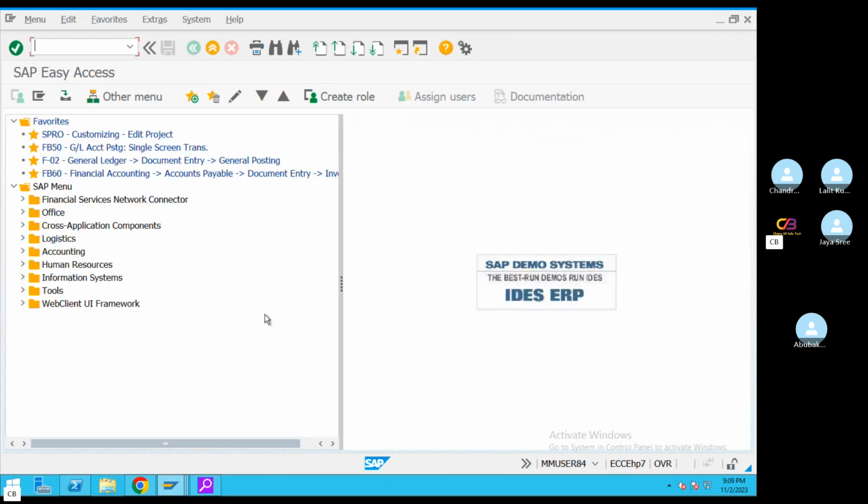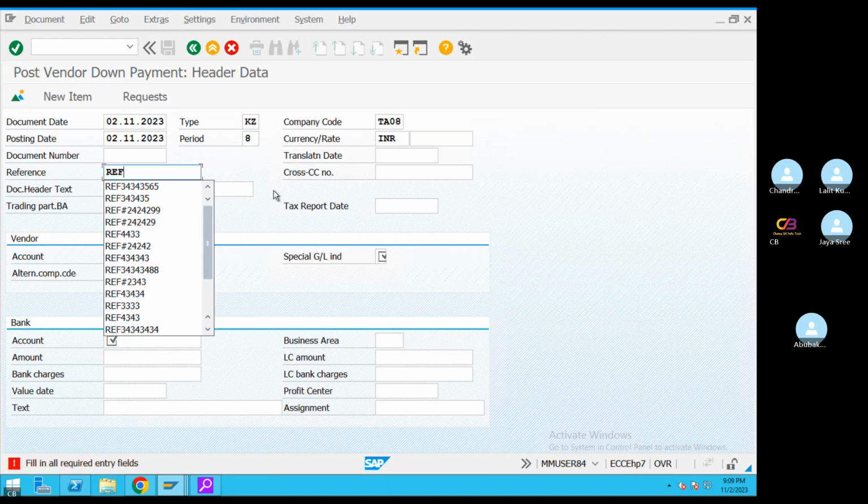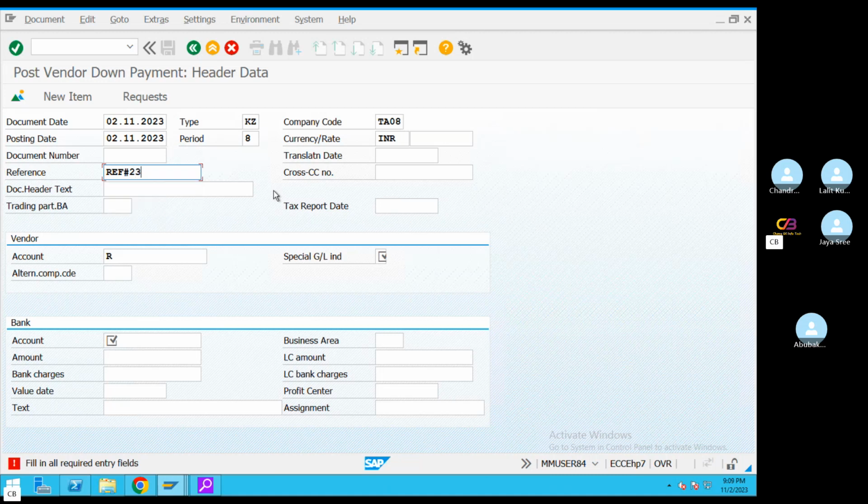Then what is the second step? The second step is we need to pay directly, F-48. Okay, so take the document date and KZ and reference number. Take the vendor and the special GL indicator here, then the bank GL, and the amount is 1 lakh. So vendor down payment. It's a direct payment, not a request. Okay, enter.